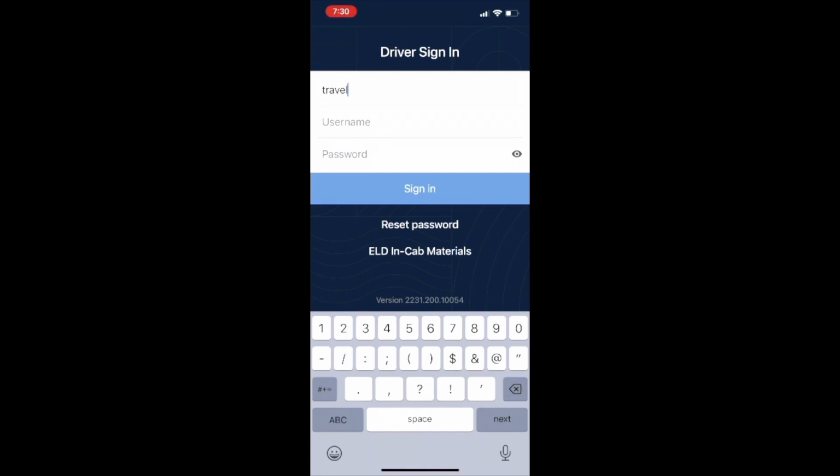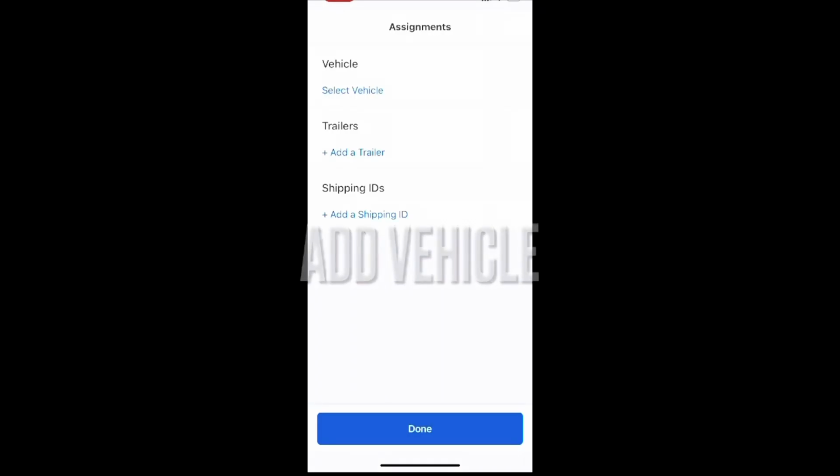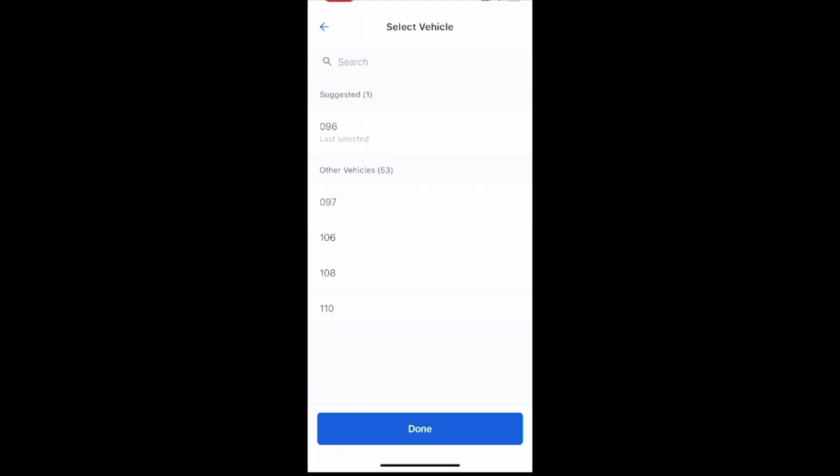Now I enter my username, and now I need to enter the password and then sign in. Once it shows you loading, it means your credentials are correct. Now we need to enter our vehicle number, trailer and shipment ID. Firstly we enter our vehicle number, select a vehicle. Here it shows you the list of vehicles that we have in our fleet.